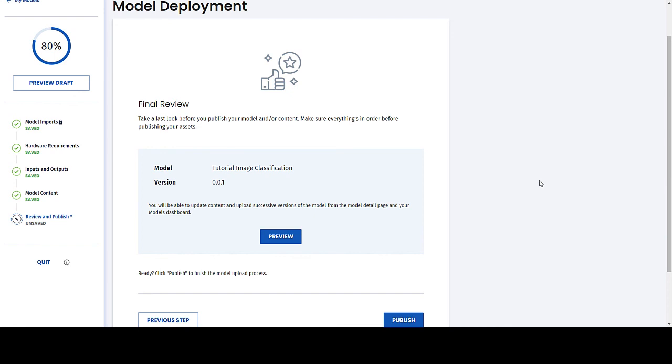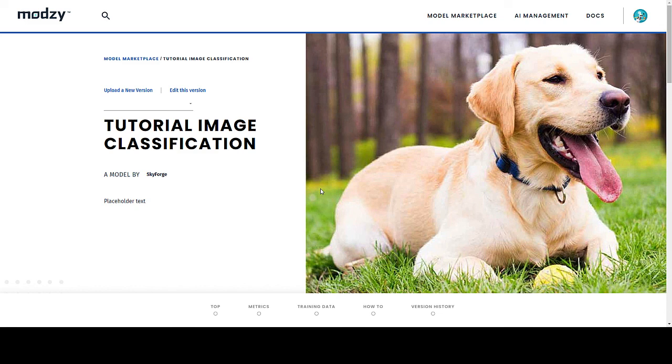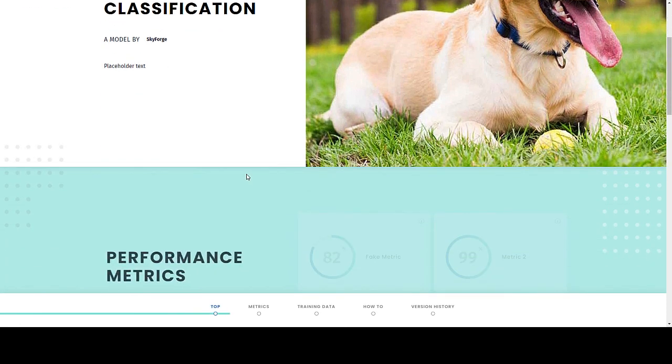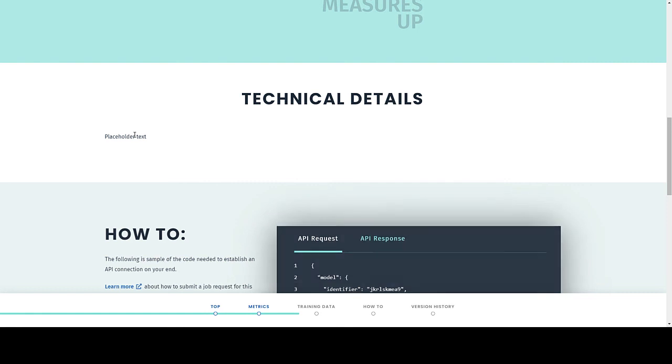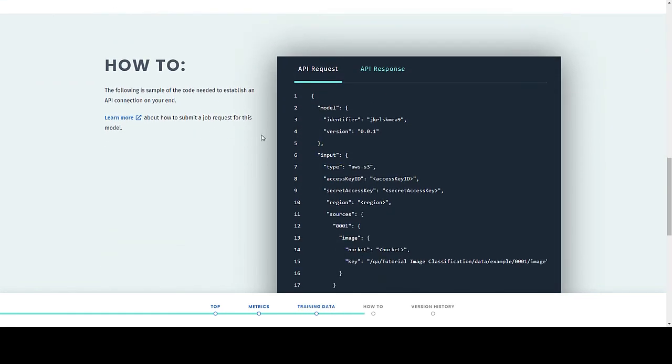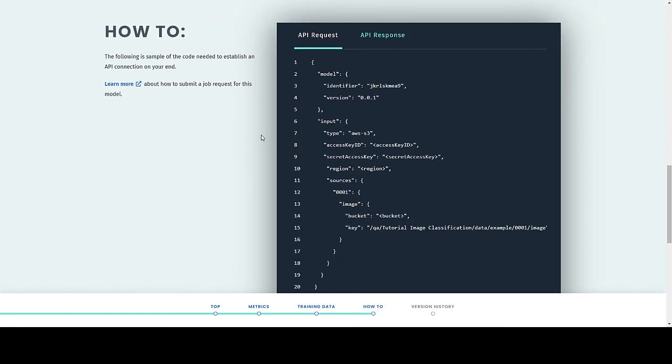We've now made it to the last page of the model deployment tool. Fortunately, you're able to review what you've done prior to publishing your model. So let's see what that looks like. As you can see, this is the picture of the dog that I uploaded for this tutorial image classification model. Some placeholder text, these fake metrics I included, technical details, and the API request and response that were generated after the inputs and outputs page.